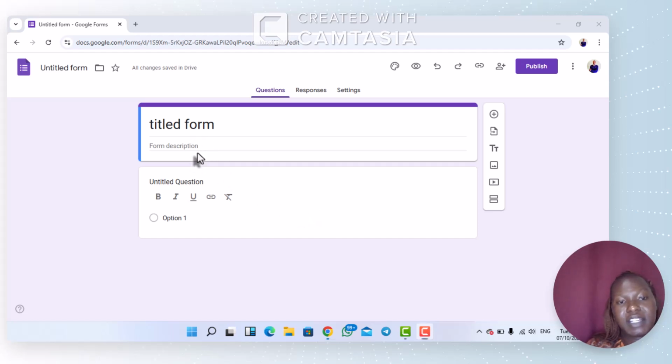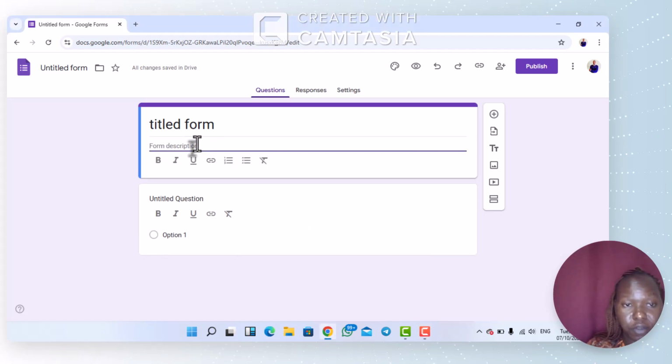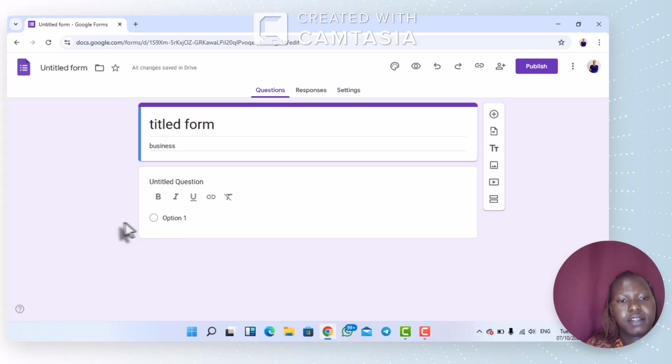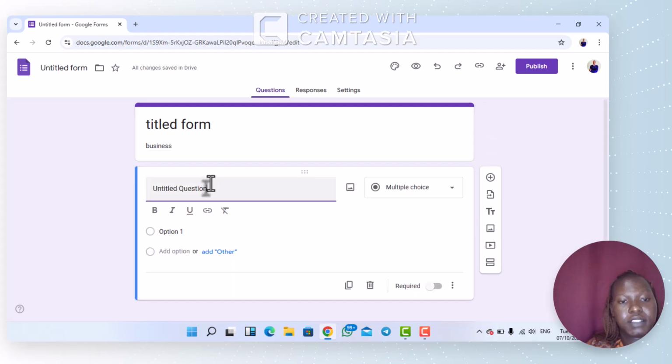And maybe if you want to give a description for your form, you put, for example, let's say business. I'm just giving it as an example. Next here, we have the untitled question. So you come and click here on the untitled question. Let's put it to be question 1.